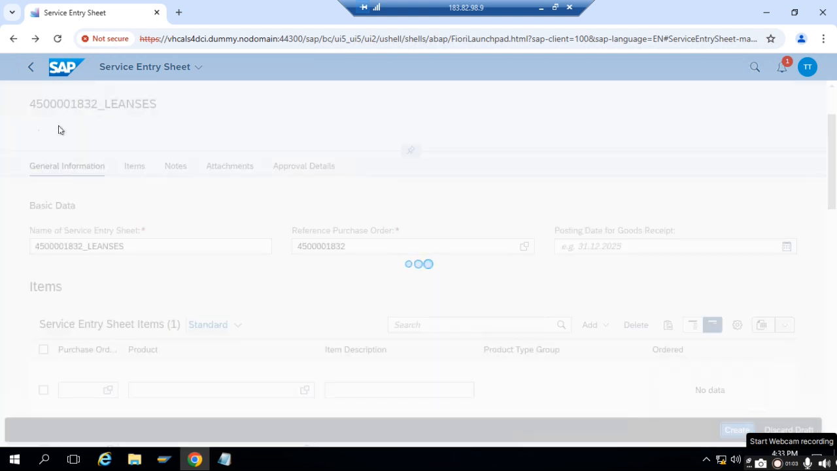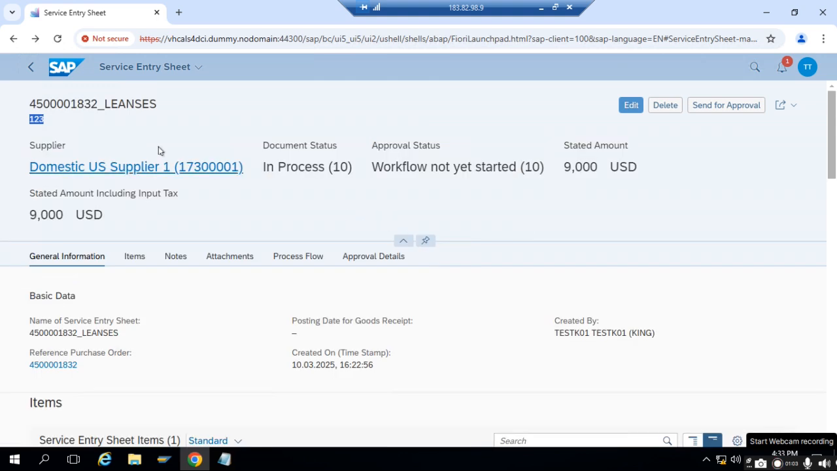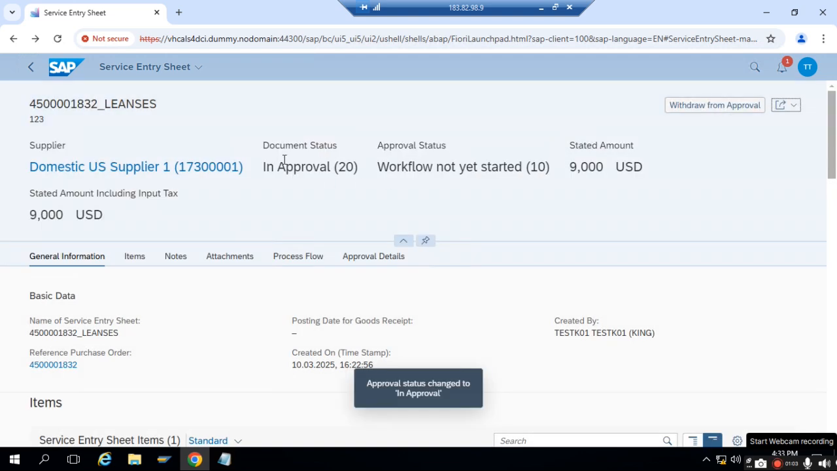Once you click on create, the service entry sheet will be created and the document number will appear in the upper left corner. This is the service entry sheet document number 123, and here you can see the SES status: document status is in process, and workflow status is not yet started. It means this document is created but we have not sent it for approval. So click on send for approval. Once you click on it, the status will turn to in approval. Earlier the status was in process, but now it has turned into in approval.